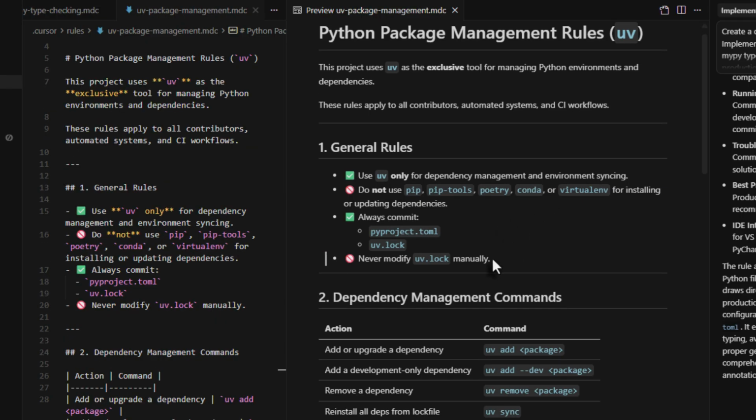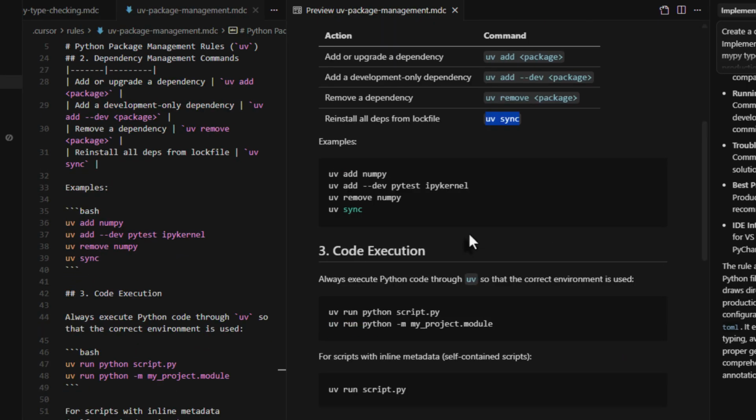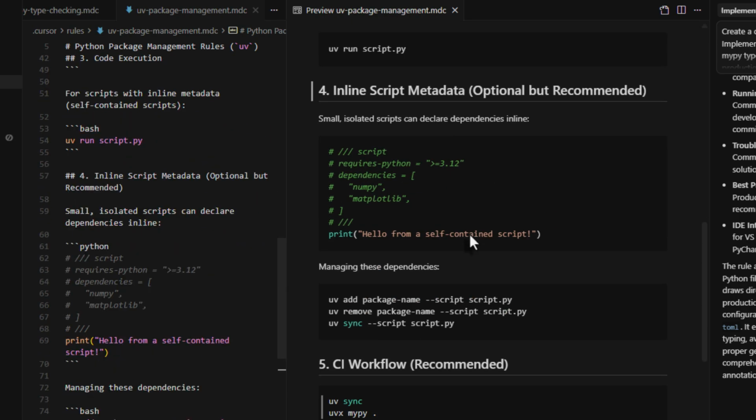Okay. And this also is a good one, because if you have watched my UV video already, you will know that uv.lock file should never be modified manually. It should be managed by UV and not by us. Okay. And this is how we add packages. This is how we remove packages. This is a sync command. And this is our CI or continuous integration workflow, where we are calling Mypy tool by running uvx mypy command.